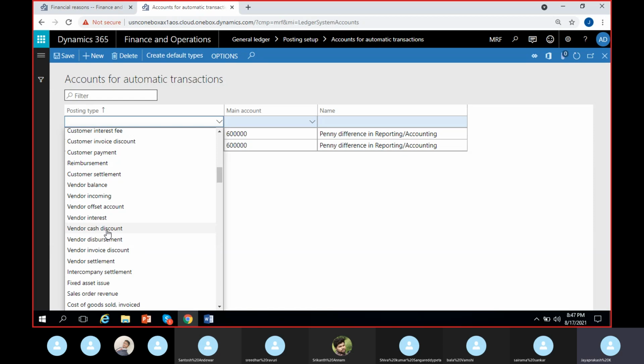For vendor cash discounts and customer cash discounts, we will configure the main accounts in the discount codes. If we use those discount codes and apply them on vendor transactions or customer transactions, the accounts will be picked from that place only, from the codes where we give the main accounts. But sometimes you can directly apply a cash discount other than using a cash discount code. In such situations, the account will be picked from here, whatever account you give here, vendor cash discount account or customer cash discount account.